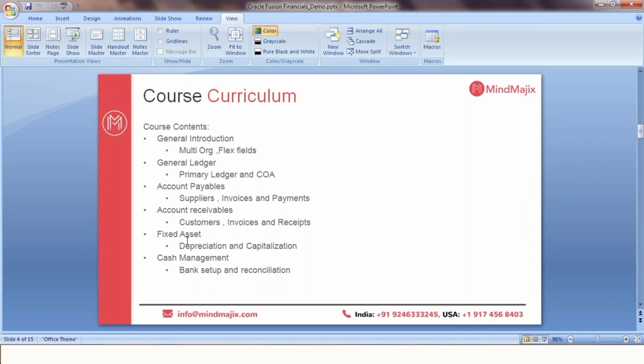And in that, we will discuss Oracle Financials. We have different service lines like financials, supply chain, projects, and SCM, so different service lines within the Oracle application. We are discussing the financial part. The course curriculum covers General Ledger, Accounts Payable (AP), Accounts Receivable (AR), Fixed Assets (FA), and Cash Management. Let me brief you in detail.